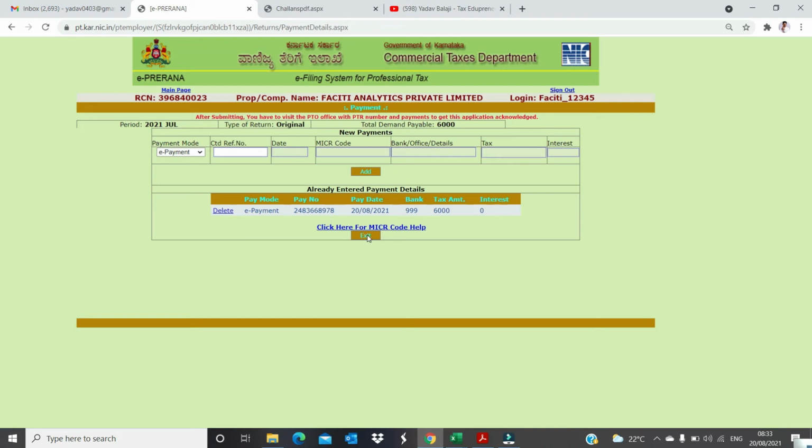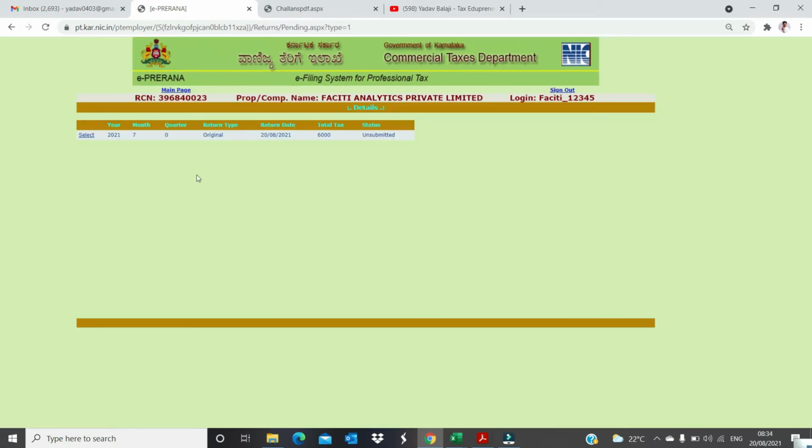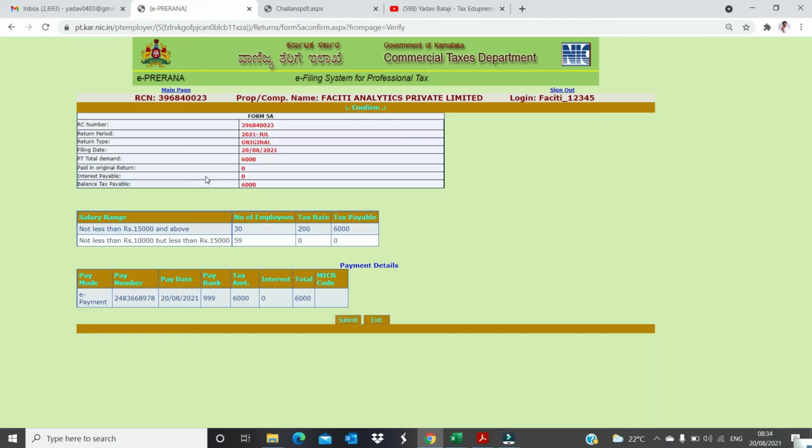So this is the second step, and the third and final step is submit. Just click on submit and select this option, and you can verify whether all the data is correct or not, and after that you can click on submit.